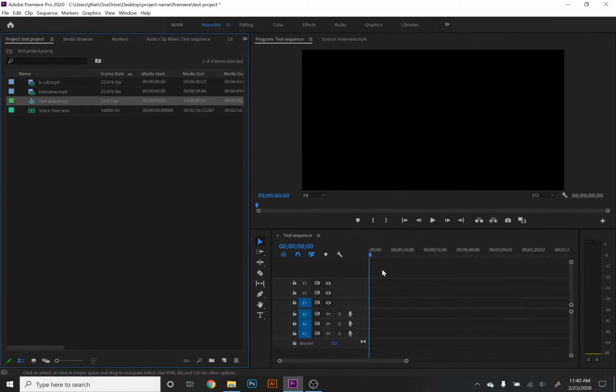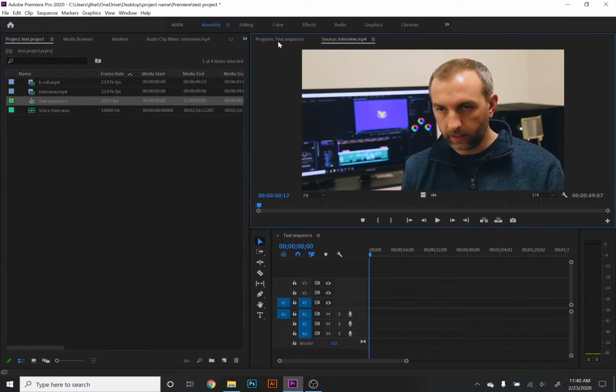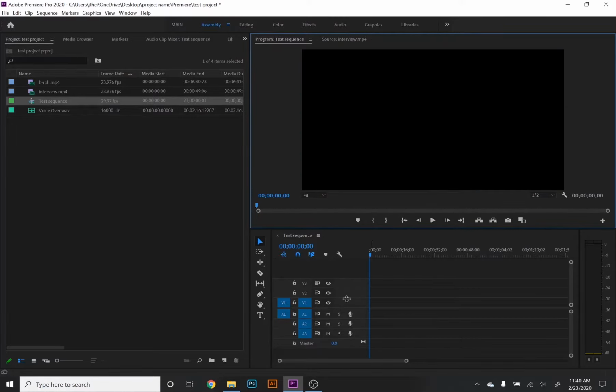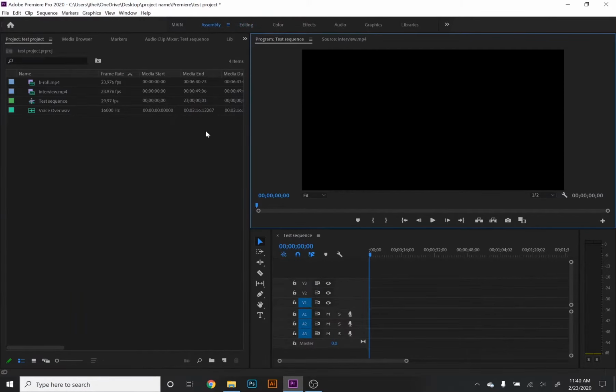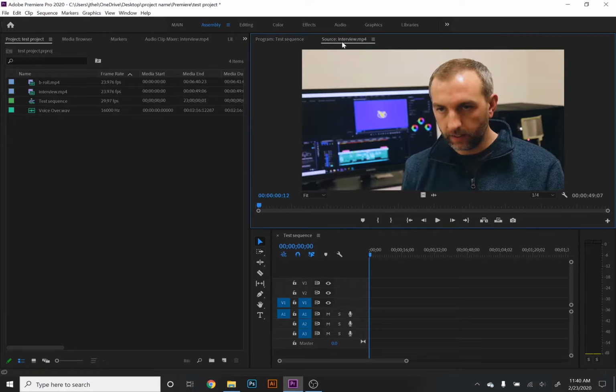And so now we have a sequence showing up down here, and we can see our video and audio tracks. We got our playhead, and now our program and source. So program is going to show us what's on our timeline. And again, this is just a view. So if we go to editing, now we have our source over here and our program. It's just a different layout. But we'll go back over to the assembly tab. And here's our source. And let's start to drop some of our source into our timeline.